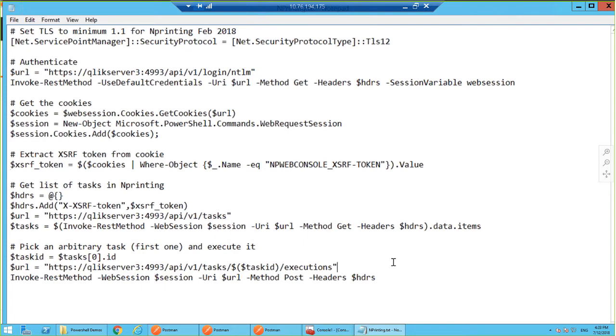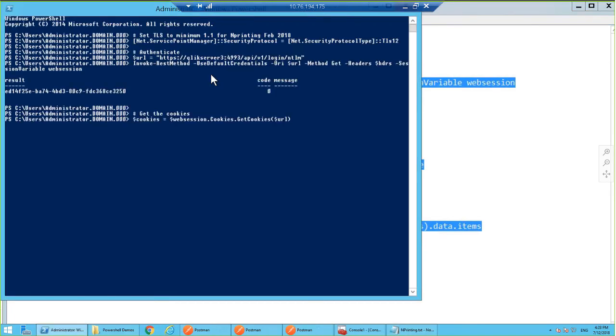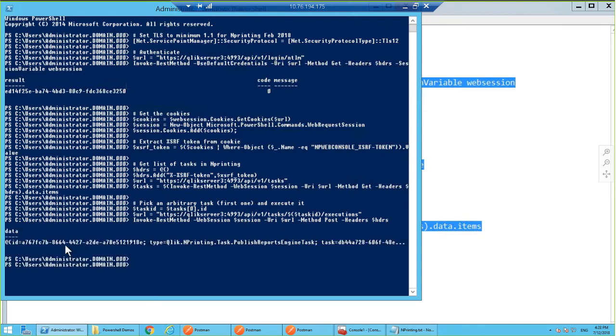So let's run all this to see what happens, just to show that this will work right now. There we go. We see that we get the result here. So I've been authenticated, and then if I press enter, there we go. Again, I've started this task.